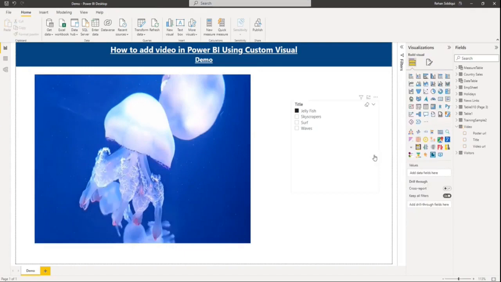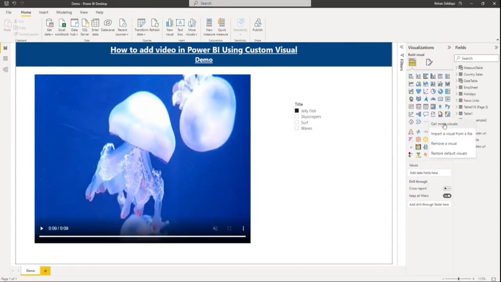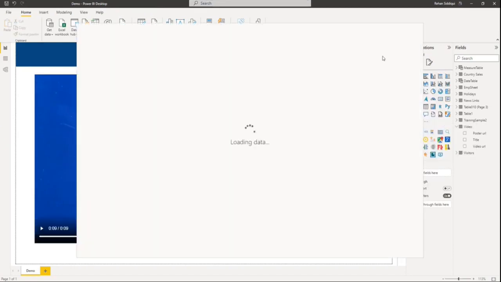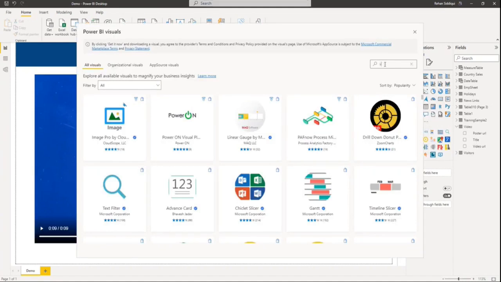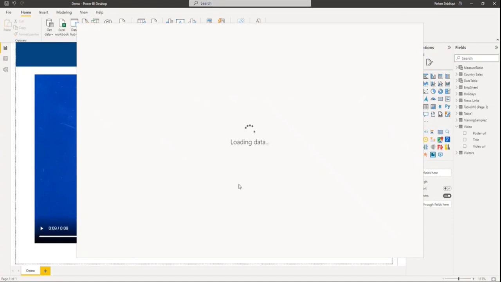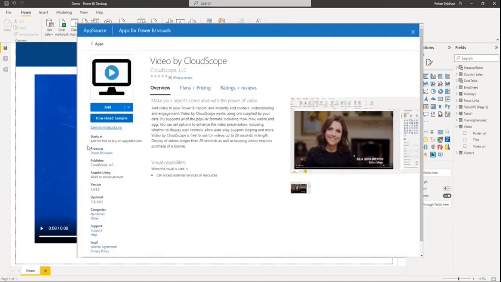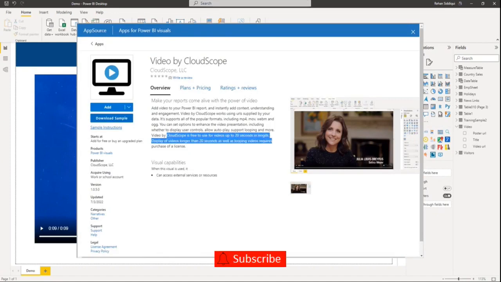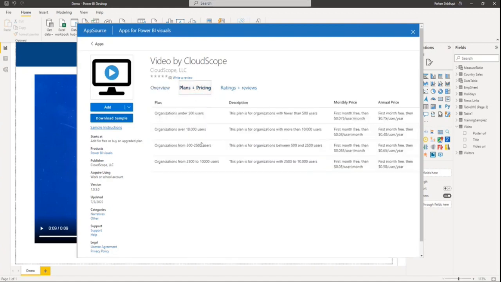Now let me go back to the documentation part of this visual. So again, I have to type video. This visual is not completely free. You require some upgradation plan, and if you are using the free version, you have certain limitations here. So you can read them out here: limitation, and here is your plan and pricing. Depending on your requirement, you can choose the plan.